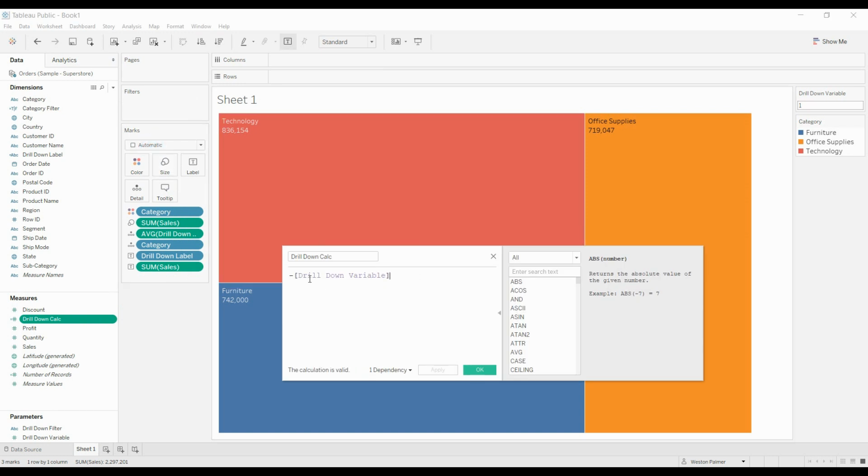Then we're going to come down to the drill down calculation. What this is going to do is take the drill down variable, and it's going to be the opposite of the drill down variable. And that's going to be important because we're going to use that to set the parameter value.